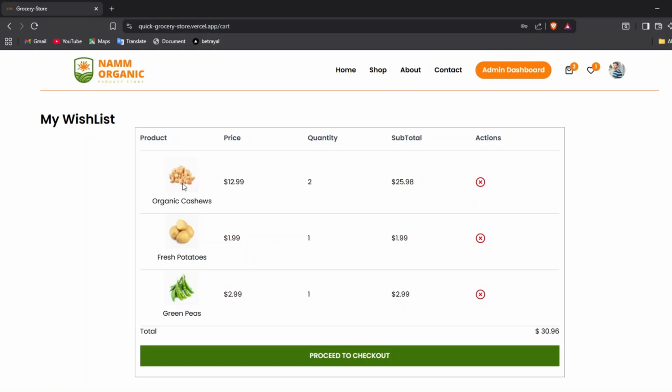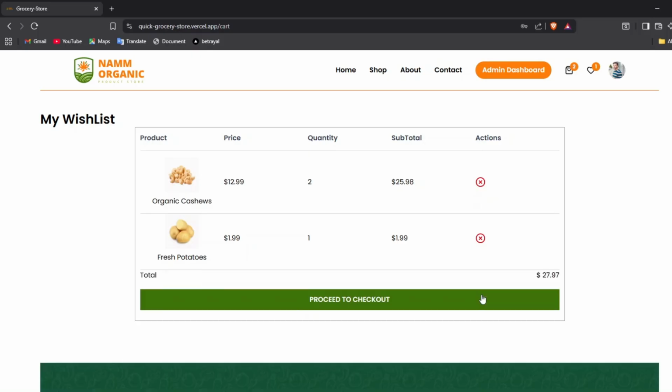Okay, here we have product. This is the product image, then product name. This is the offer price, then the quantity of the product, then we have subtotal, then we have actions. It means you can remove the product from the cart. If I click on this remove icon, you can see our product is removed from the cart and our price is dynamically changing. Okay, if I click again on this, now you can see its quantity is 2. If I click here, then its quantity becomes 1 and you can see the price is dynamically changing.